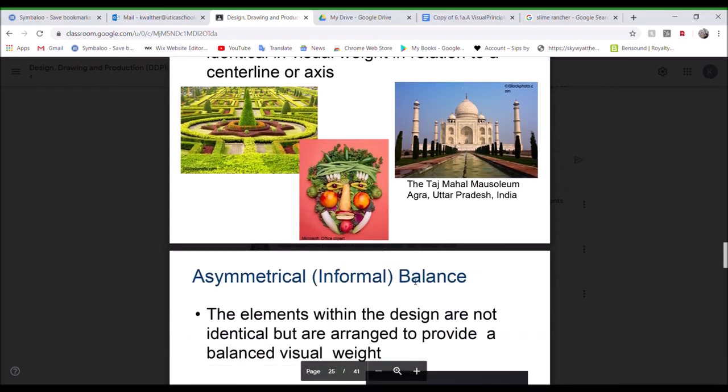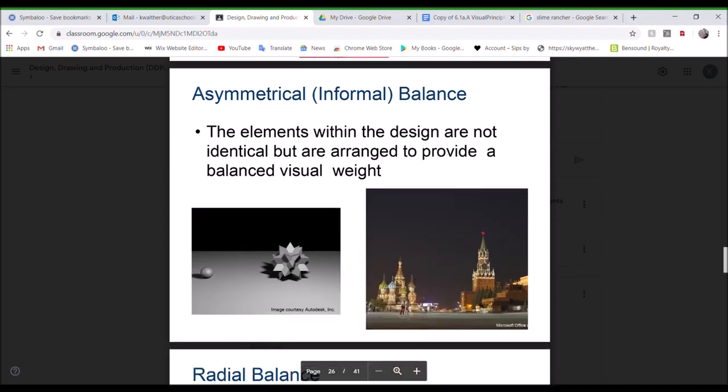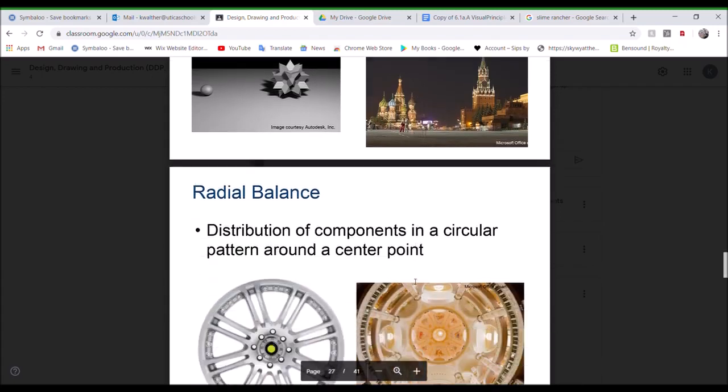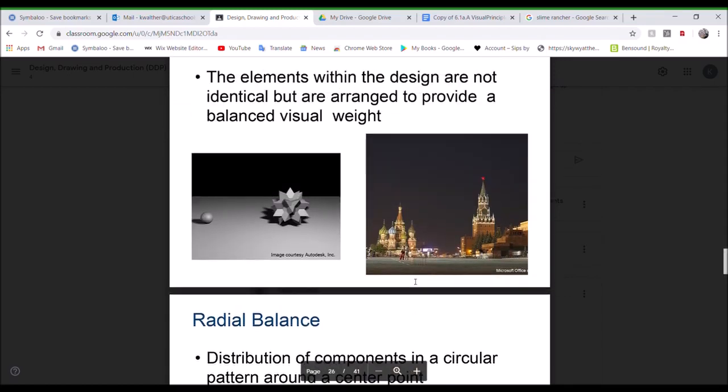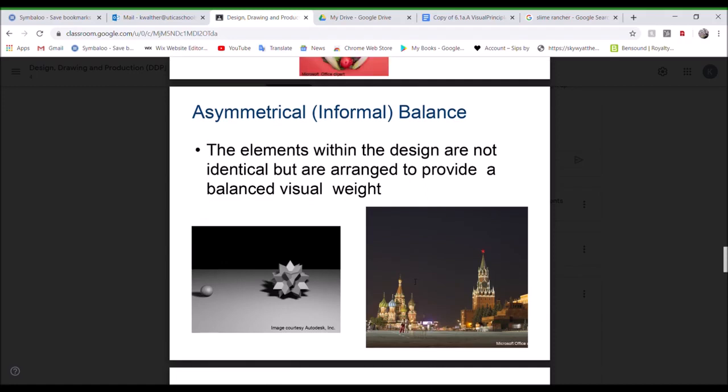If we're talking about the seesaw, asymmetrical is where the person on one side winds up being a little heavier, so they bring the seesaw down. So that's asymmetrical. The balance is uneven. Then you have radial balance, where the components are distributed in a circular pattern. This is where I feel like Slime Rancher has more, with radial and asymmetrical, personally.